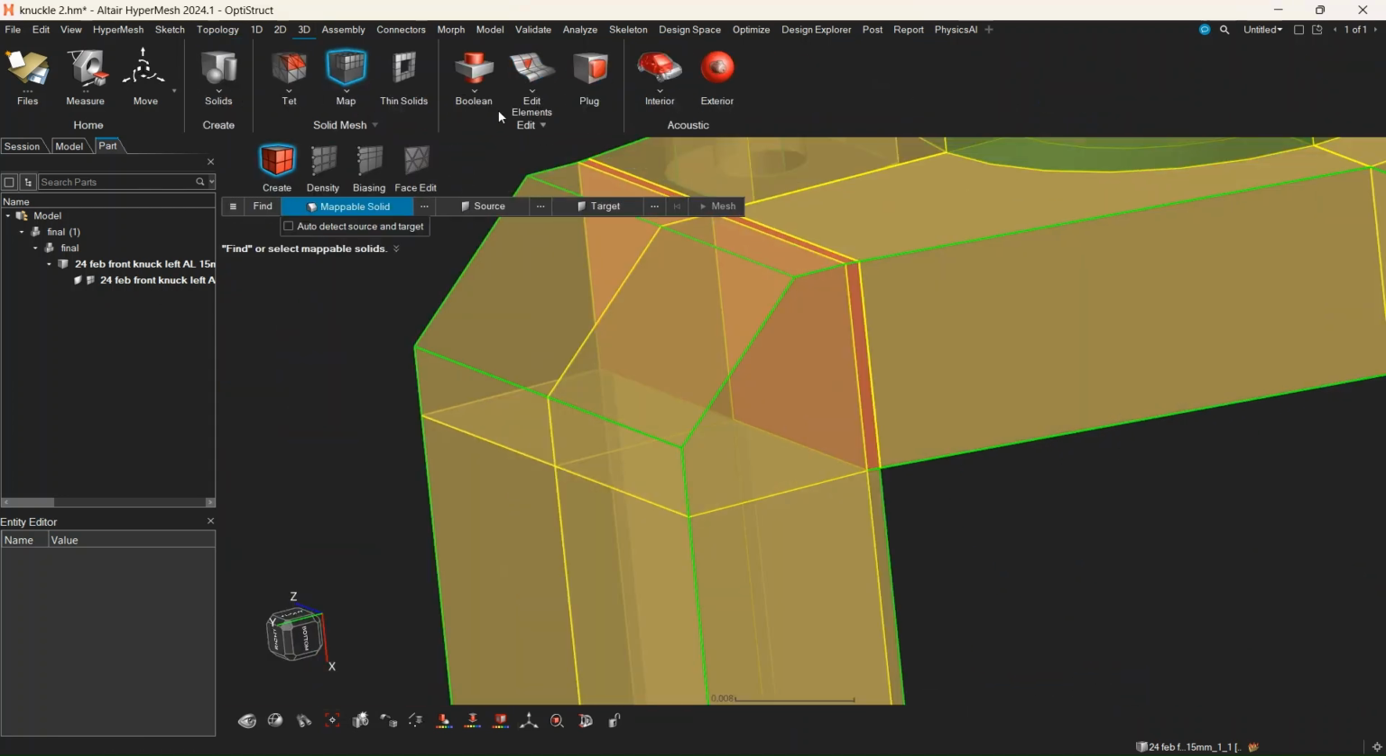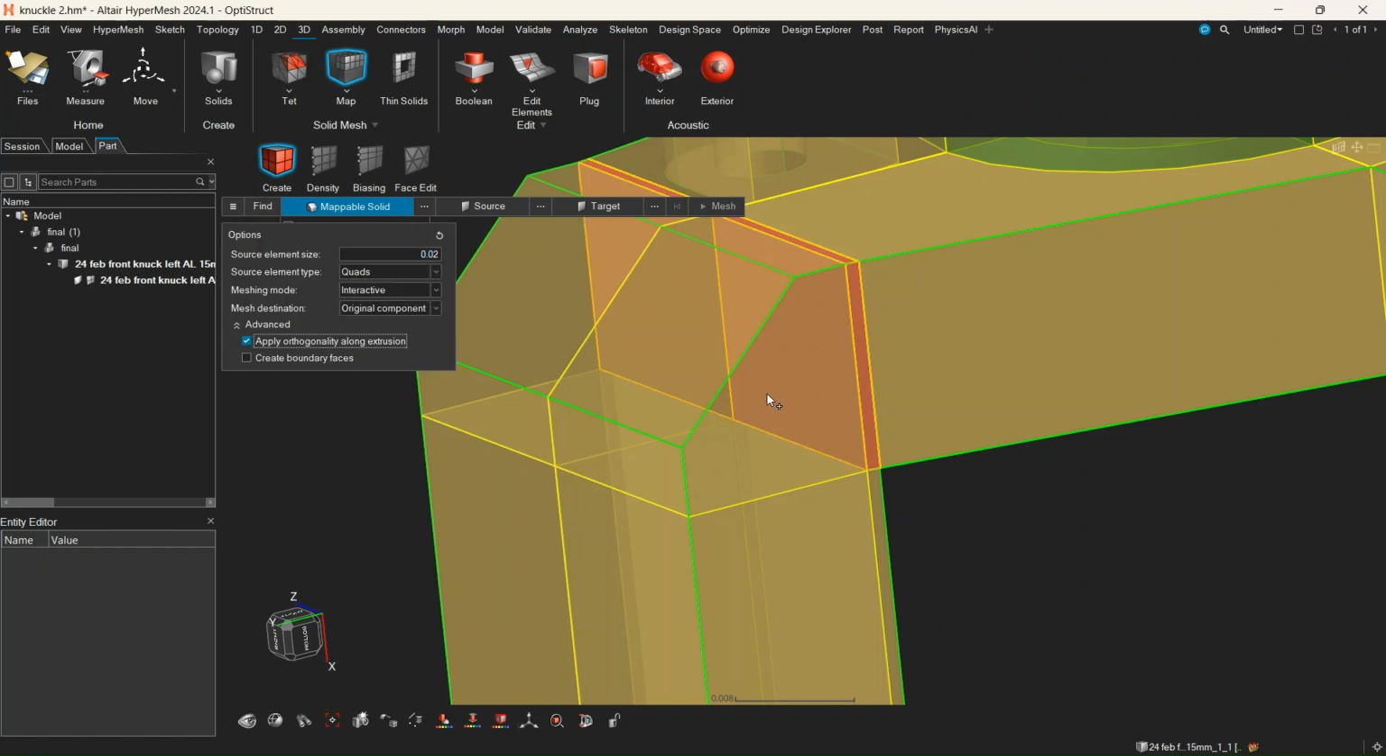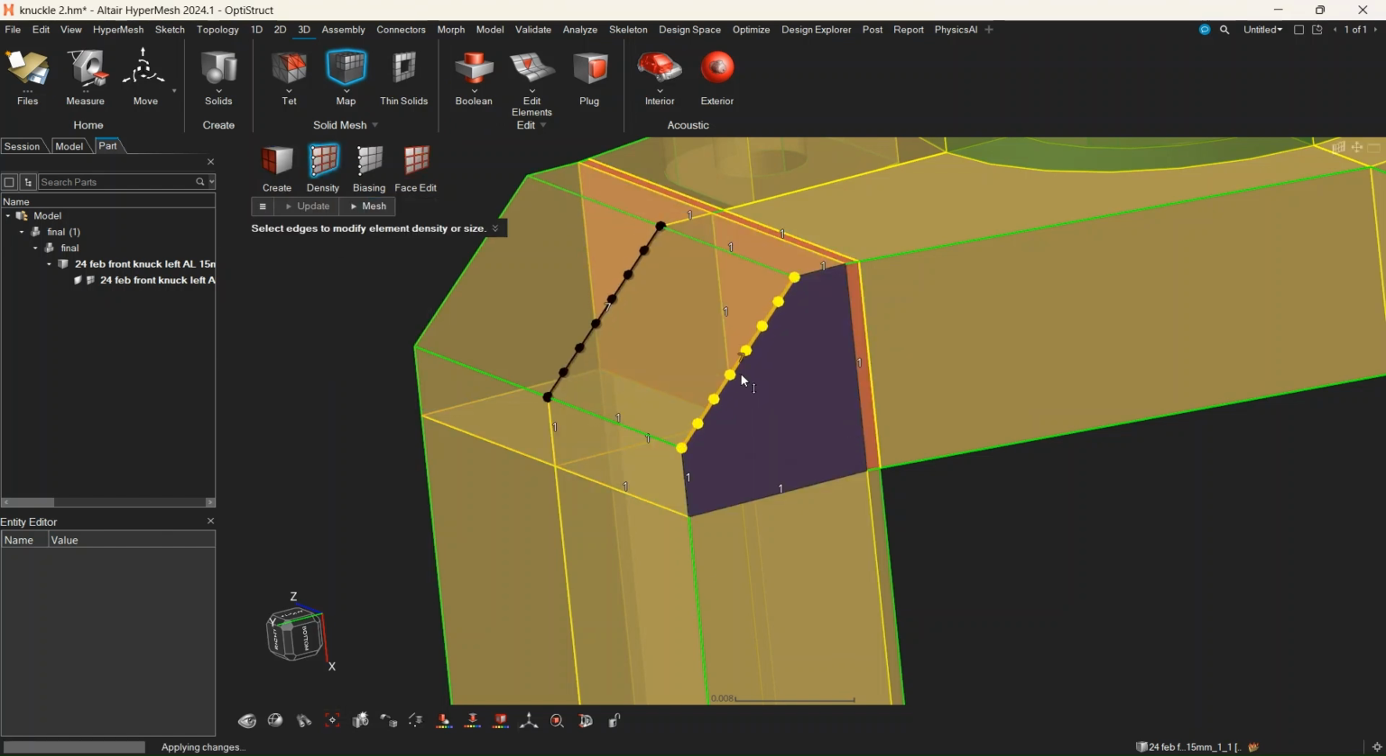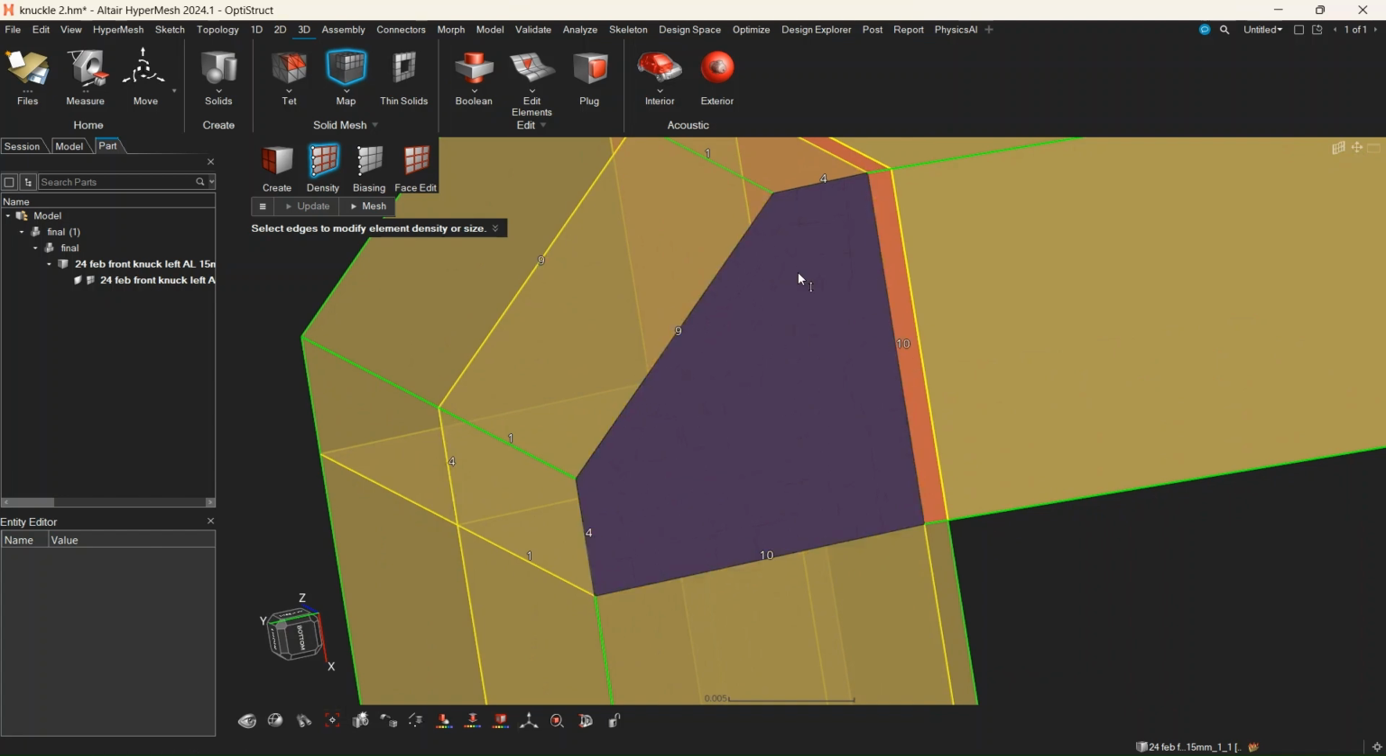The 3D mesh is essential for volume analysis, material behavior modeling, and design optimization. Because of these, 3D meshing is done on the components.